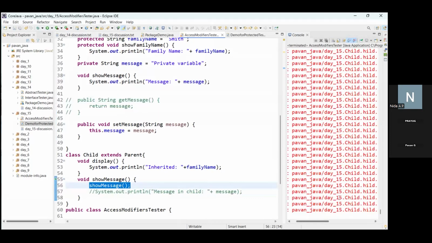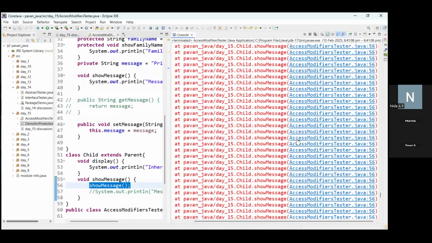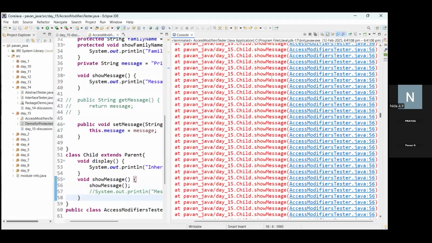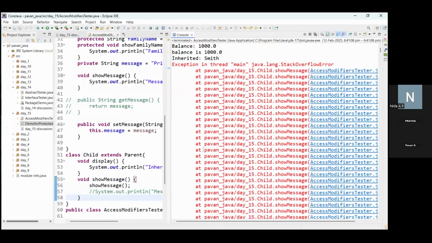Once again, wait, let me check it out. Line number 56, it comes over here. Once again, you just keep on executing. Okay, stack overflow error. Oh my god, it comes like a stack overflow. Okay, show message. It is coming like this.